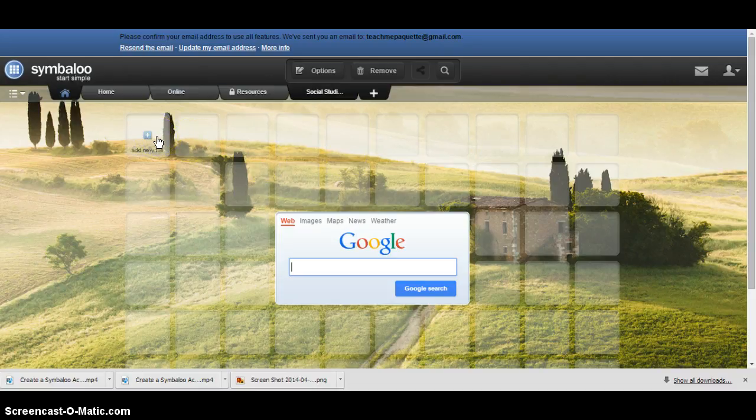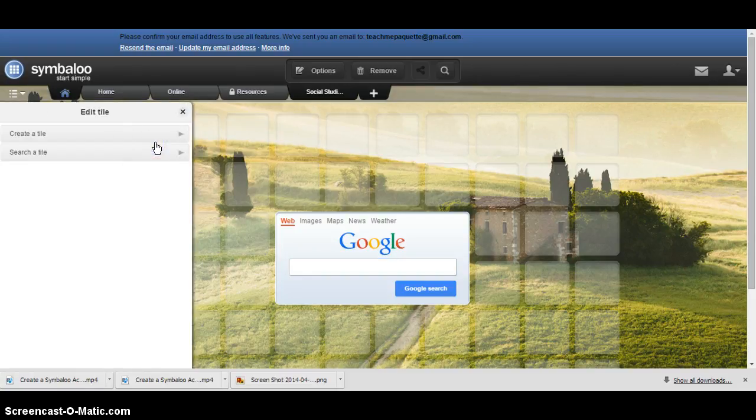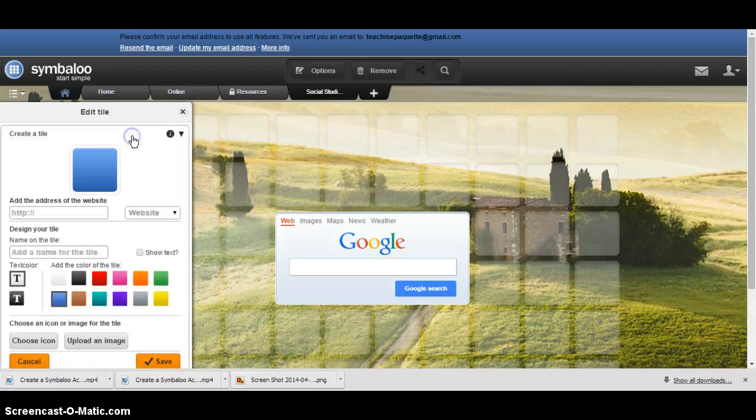So in order to add my first tile, I'm going to go ahead and click on any one of the blank tiles. Once you click on the left-hand side of the screen, you're presented with two options. You can create a tile from scratch or search for a tile. I prefer to create my tiles, but I will show you how to search for a tile. So in order to create a tile, go ahead and click where it says, you guessed it, create a tile.